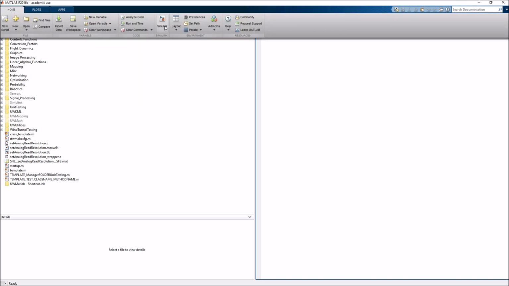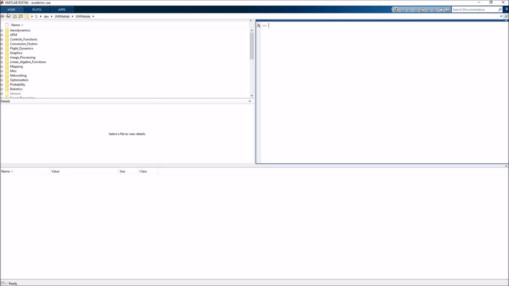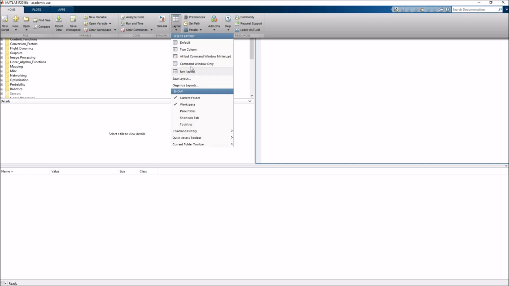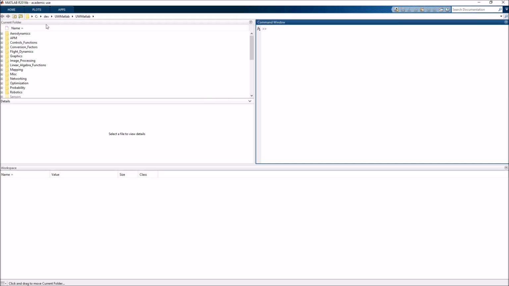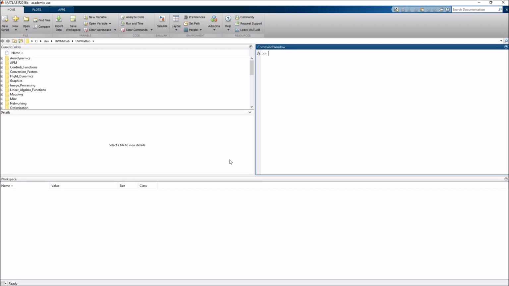I'll also come back here, and maybe I'd also like to see the workspace, and you may also want to see panel titles. Let's just turn on a couple more of these here. Maybe the tool strip, something like that. This looks pretty reasonable. And just to illustrate this, everything here ended up being docked here in my IDE.